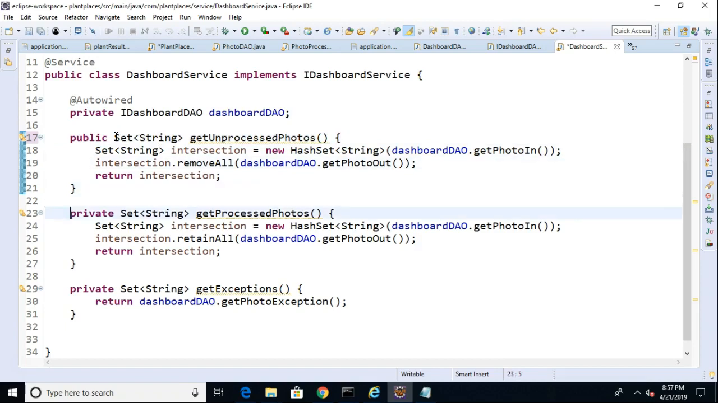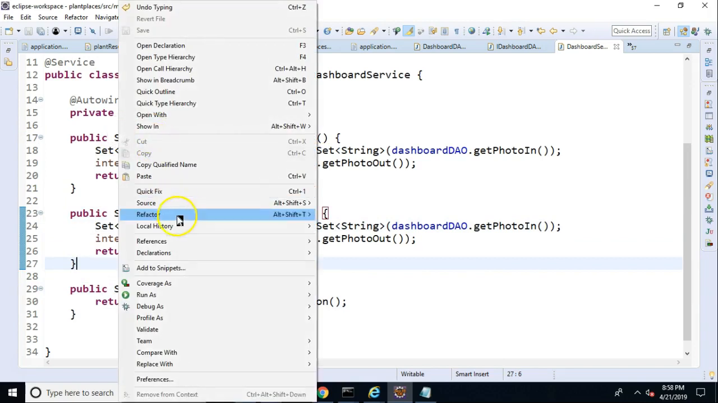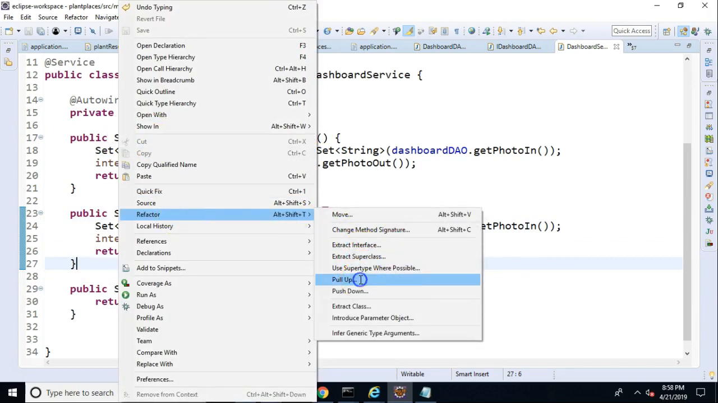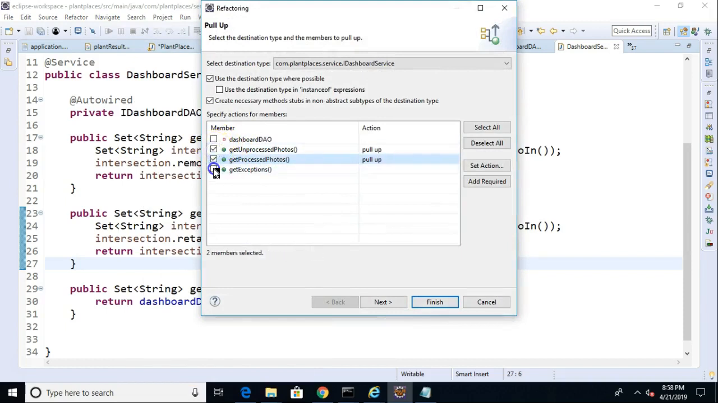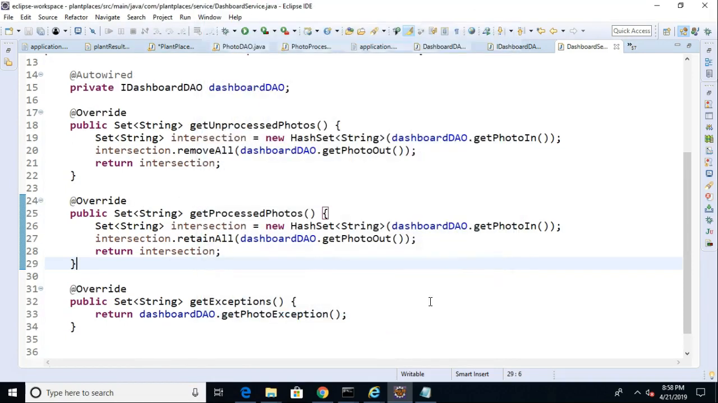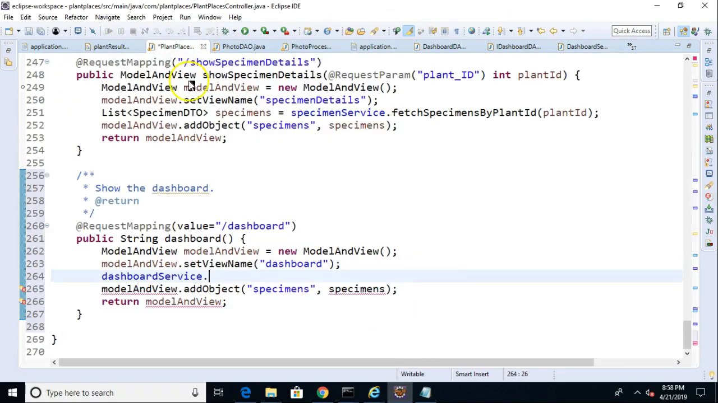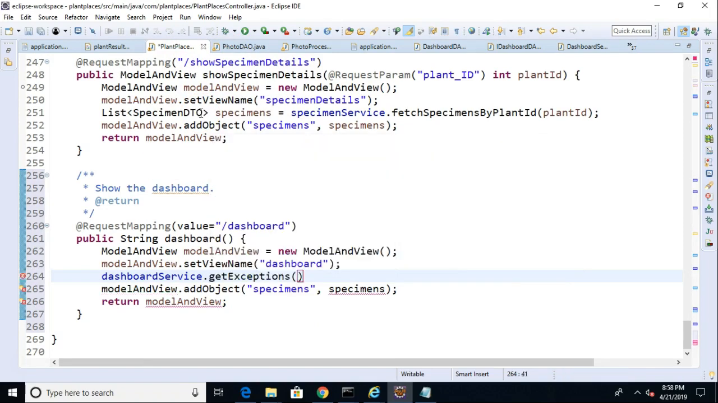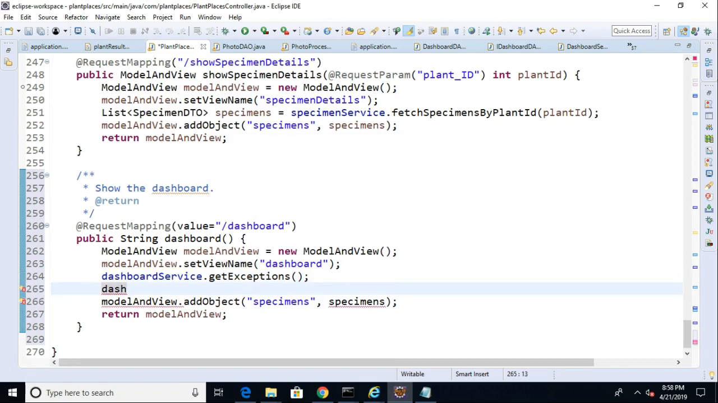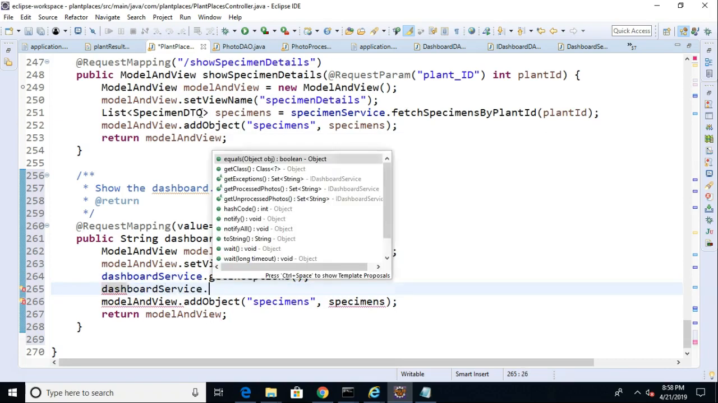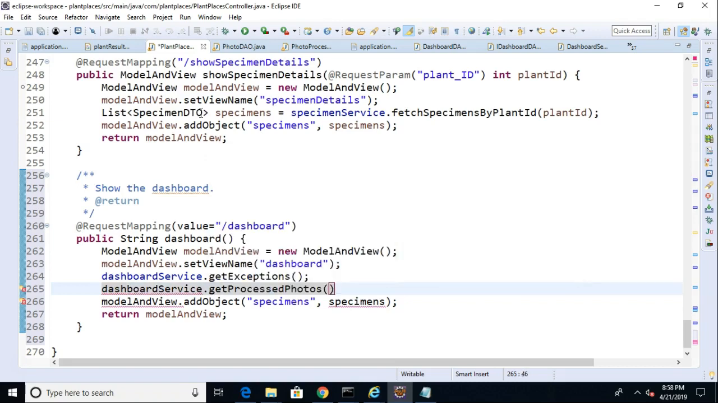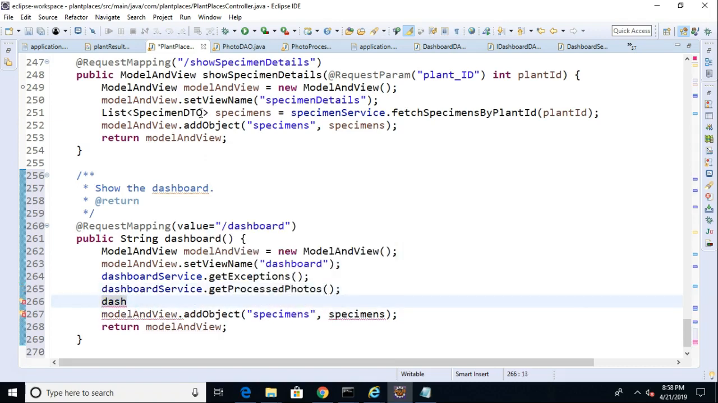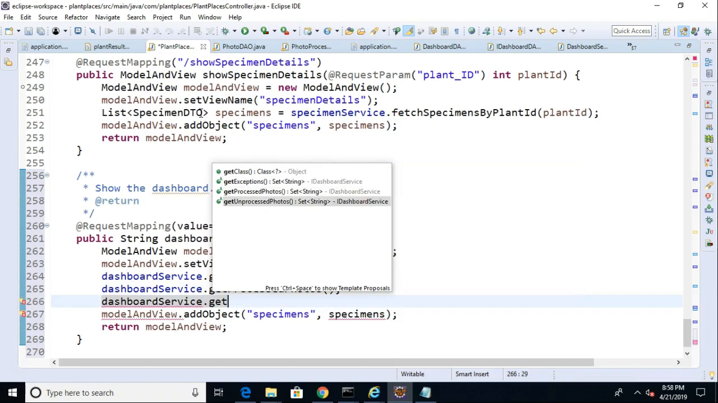Private was a typo, probably just force of habit on my part. Okay, so now they're in the class. Let's right-click, refactor, and let's say pull up, and we'll simply pull these three getter methods up into our interface. There we go, and save. And now we can access them from our controller. So finally, back to our controller. Dashboard service, .get exceptions, dashboard service, .get processed photos, and dashboard service, .get unprocessed photos.